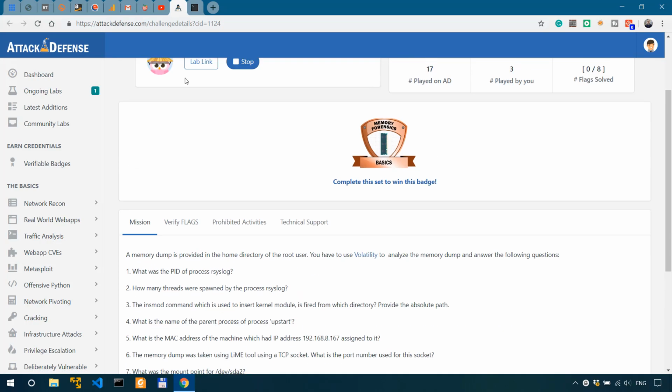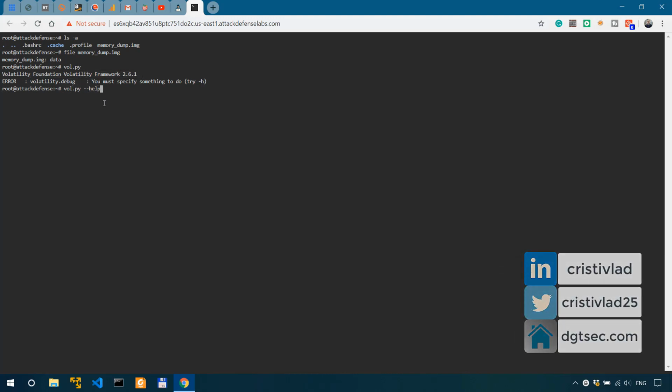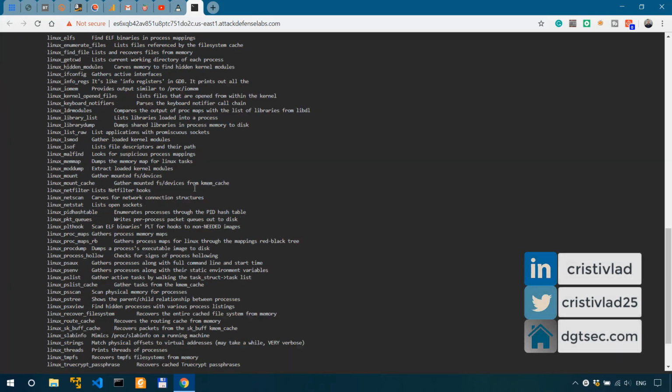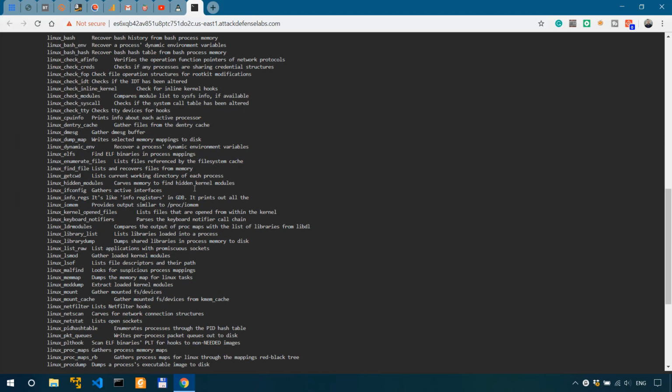Volatility using vol.py. So vol.py, and we get the version, and that's it. Let's do vol.py --help, and with this we get the full spectrum of capabilities of Volatility.